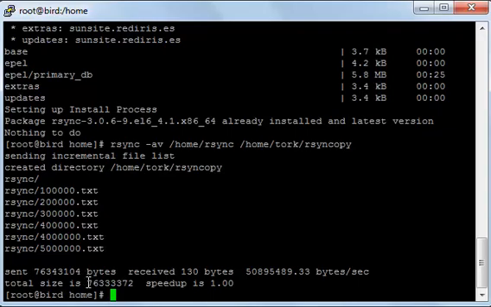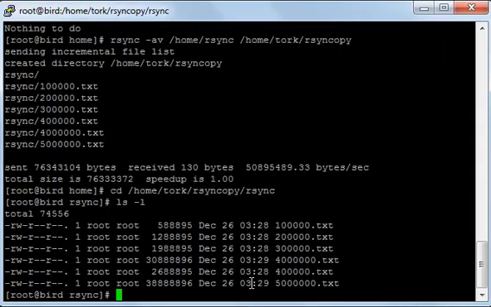As you see here, it displays some information that it has transferred 76 megabytes, and this is the speed. Now our second step is that I will go to the directory that I have just copied, rsync copy, into the directory rsync, and enter. We will display the files. As you see here, I have a couple of files, and these files are the files that we have just transferred.